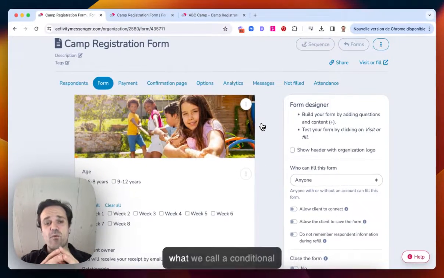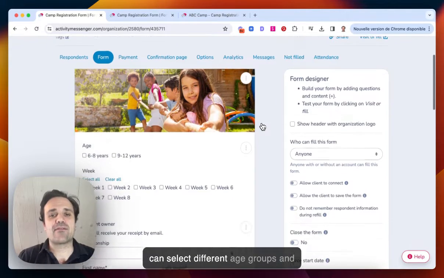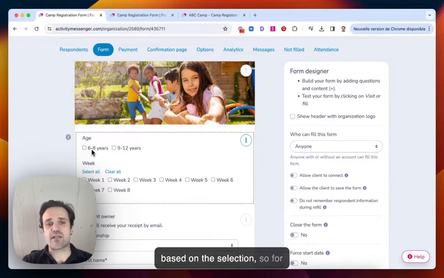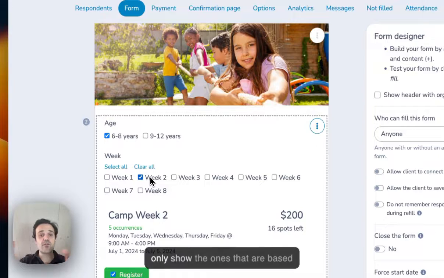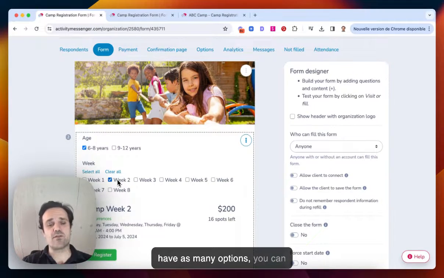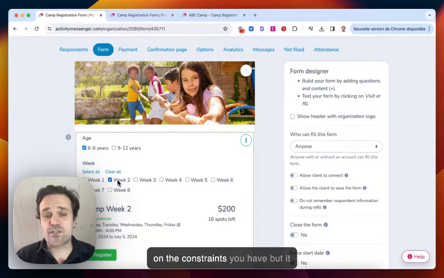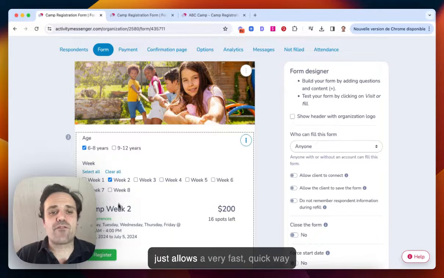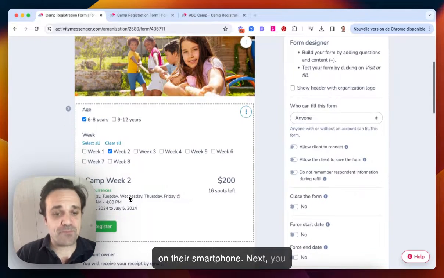Next, we have what we call a conditional branching option here, where people can select different age groups, and based on the selection, for example, 6 to 8-year-old and week 2, it's going to filter through dozens or hundreds of classes and only show the ones that match all these different filters. And you can have as many options as you want. You can select and modify all of these based on the constraints you have, and it allows a very fast, quick way for people to find a class or a camp on their smartphone.